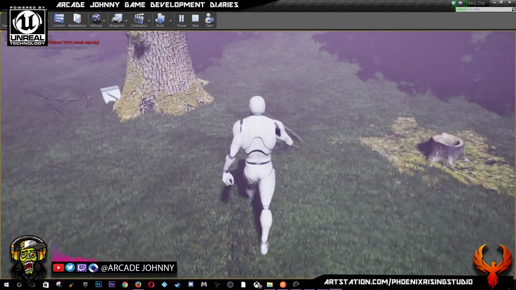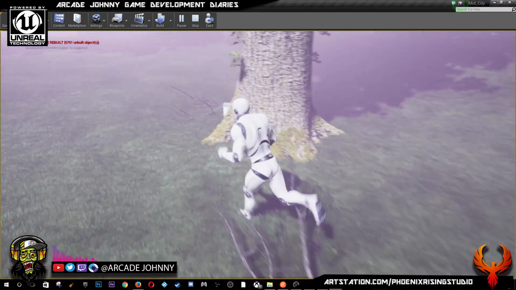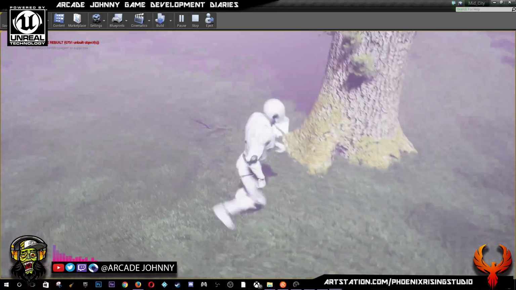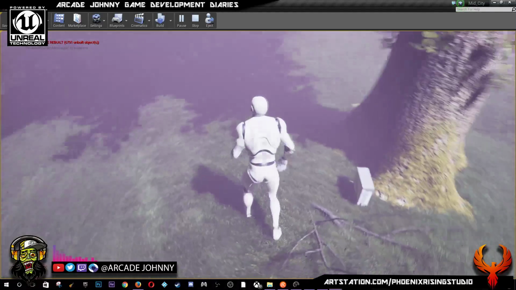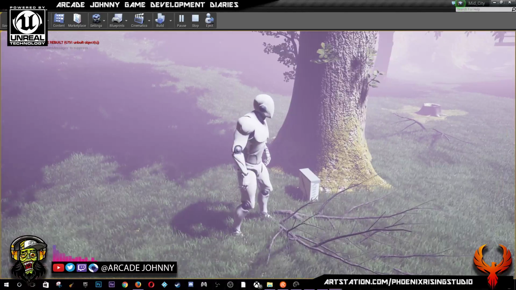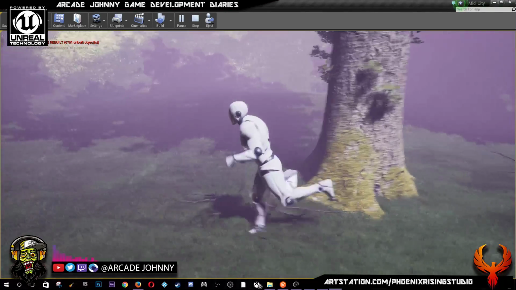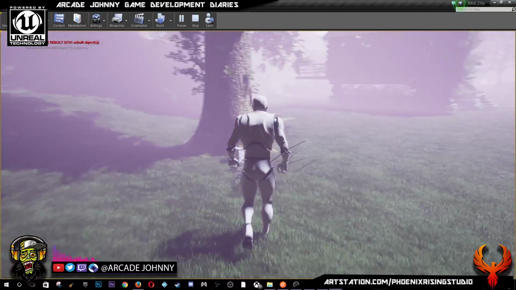So now I could just walk through them, no problem. Still run around and look for things. As you can see, here's an item spawn box. So we're still going to be able to go through it.